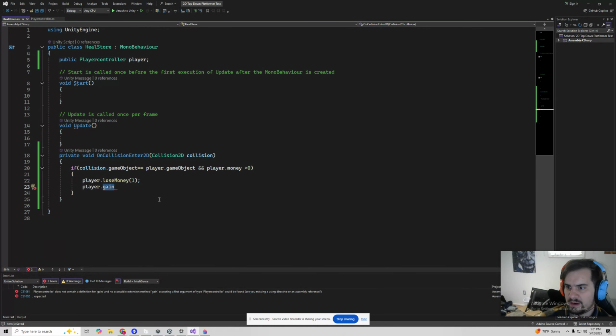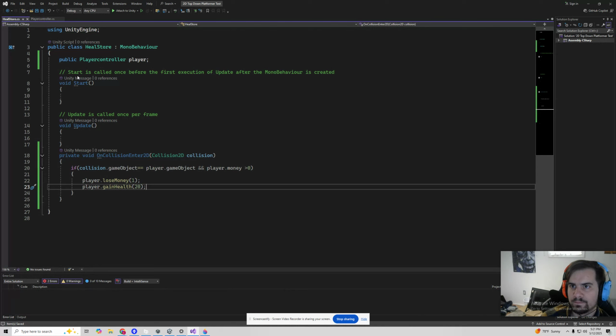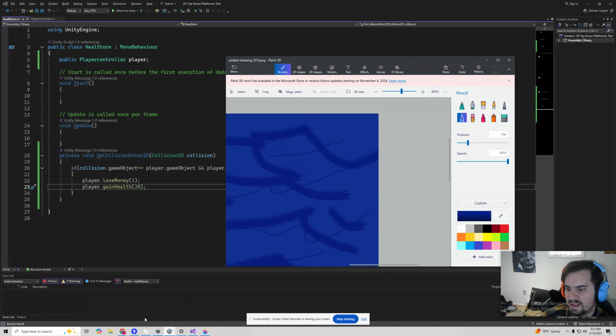So now I can just say player, gain health, and we'll say 1 gold gives you 20 health. Why not? Okay, so we have our heal store. When it collides with the player, it does that. Let's try it.